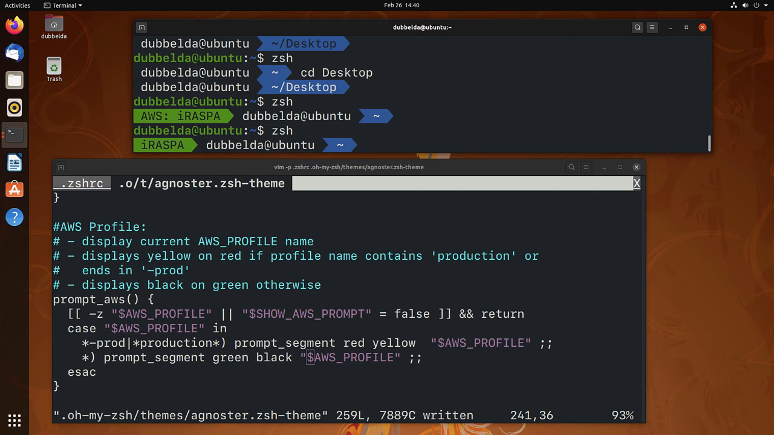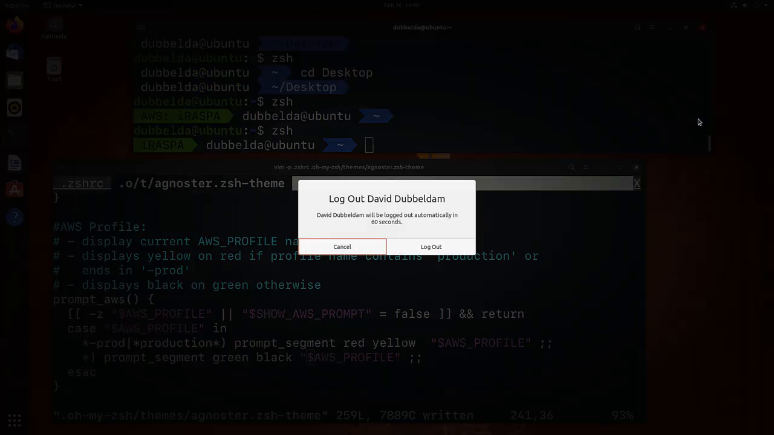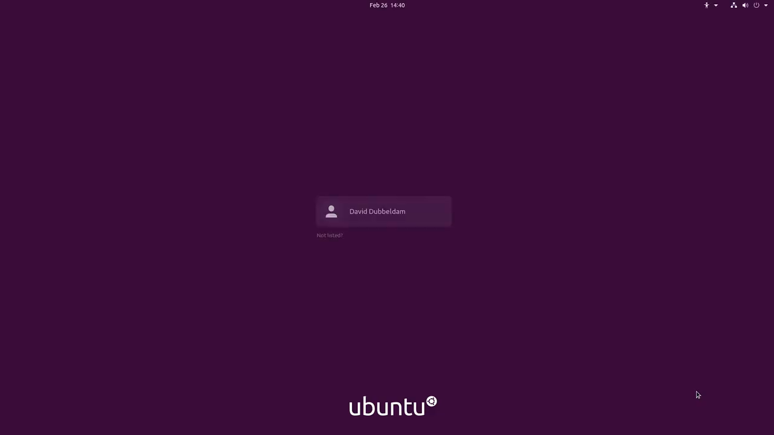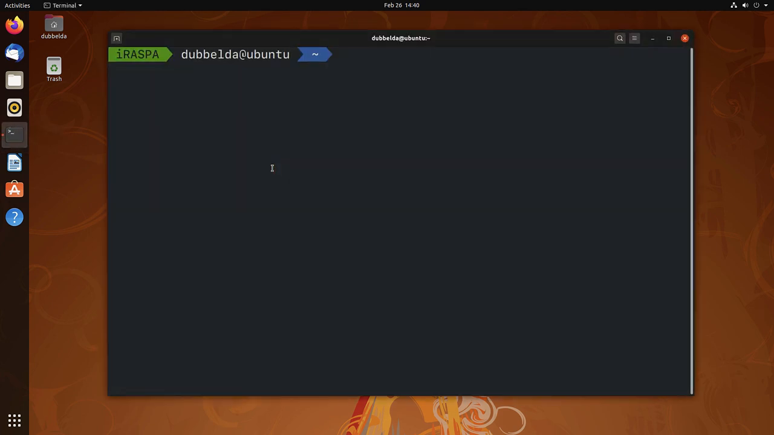For you, you can just modify the .zshrc and the theme files to your liking. The last step is to actually log out. Log back in, and then you can see the default shell taking effect. If I now click on the terminal, it's the CSH shell.